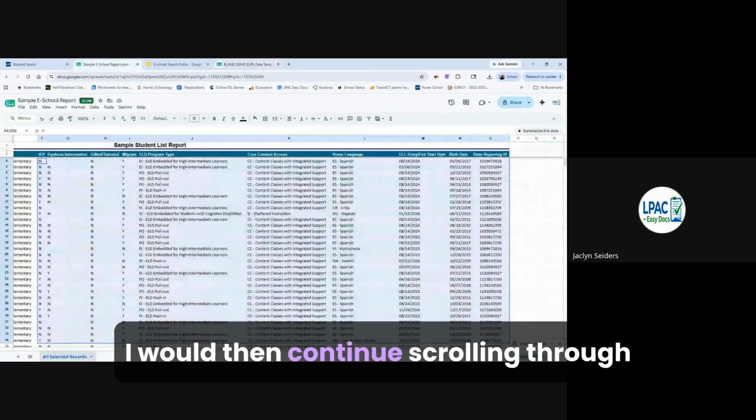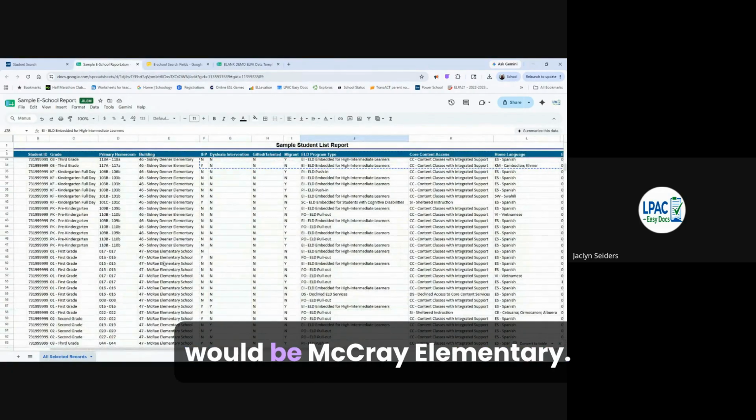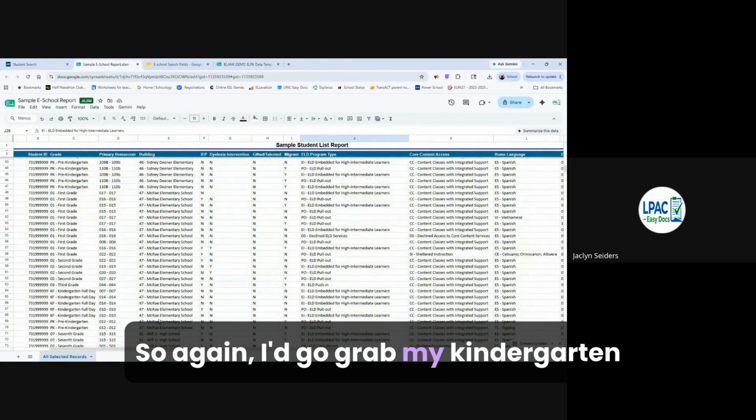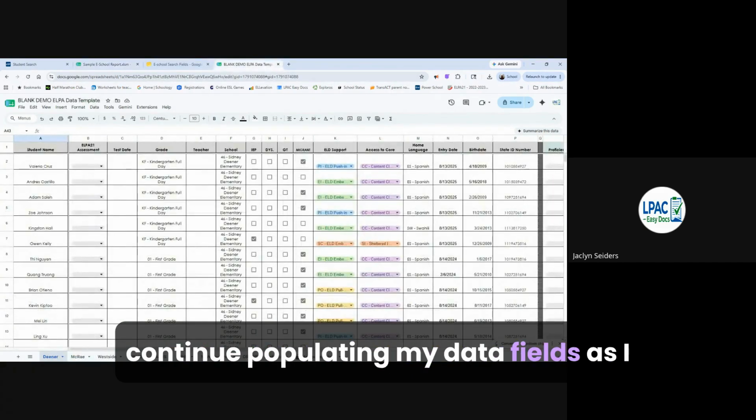I would then continue scrolling through, and in this spreadsheet, my next campus would be McCray Elementary. So again, I'd go grab my kindergarten and then my other students and just continue populating my data fields as I go.